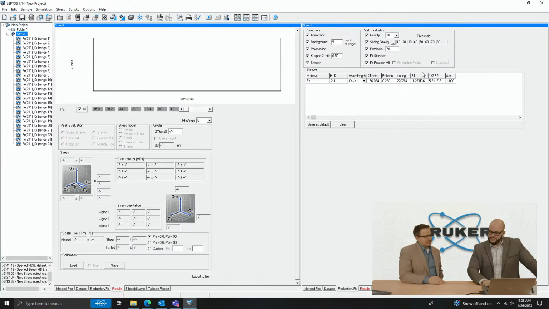We can take a look at these peak evaluation models. This is basically our peak fitting procedures that we can select from, five in our software. So you have gravity and sliding gravity. If you have an asymmetric peak and you want to just fit the peak above a certain threshold of intensity, you can do that with these two. We have an option for parabolic. I like the standard and Pearson 7, a pseudo-Voigt, regular fitting function like that.